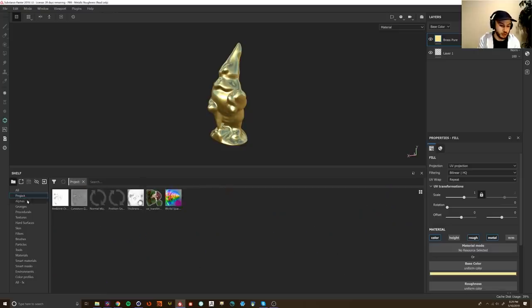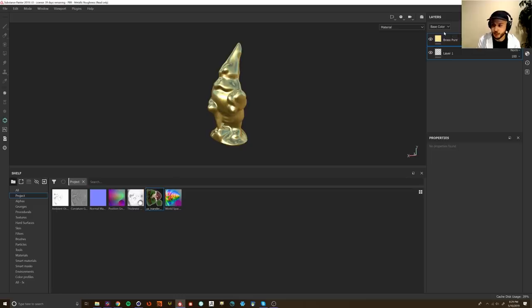In fact, if I click on this project, we can isolate just the maps that are relevant to the project we're working on right now. And so here is that Photoshop document. And let's go ahead and apply this to our mesh. So I'm actually going to go ahead and delete both of these layers.